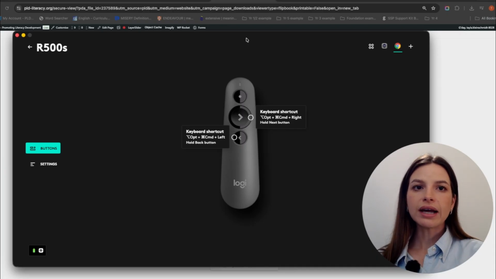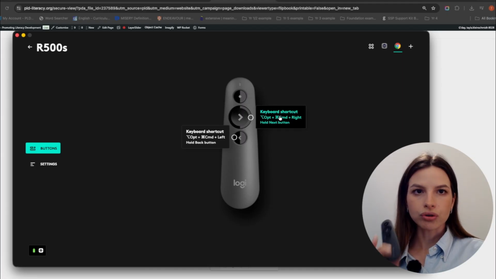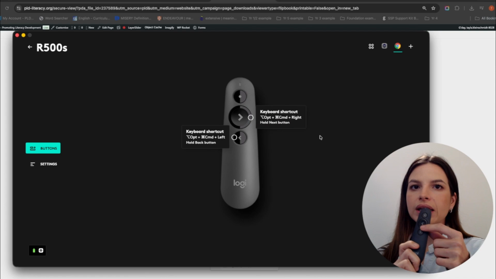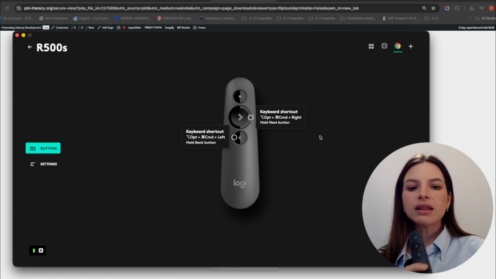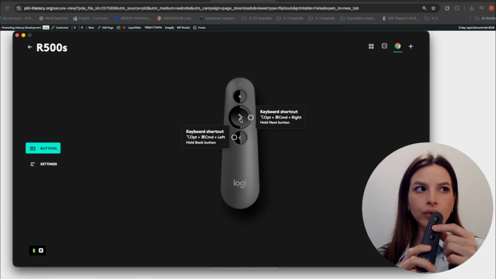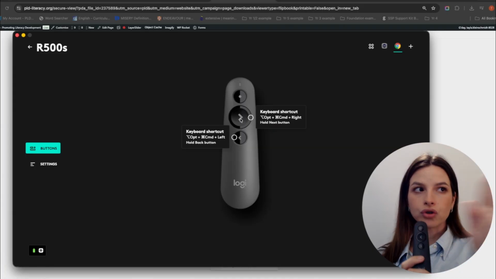This is something you can download for free, and once you have your clicker installed, you're able to assign a keyboard shortcut. So I have it so I can still normally go forwards and backwards by short clicking, but I've added the keyboard shortcut. If I long hold press on forwards or backwards, I'm able to switch tabs.